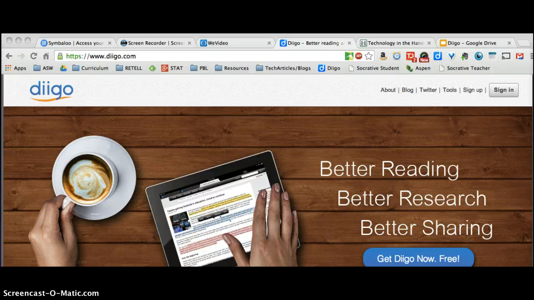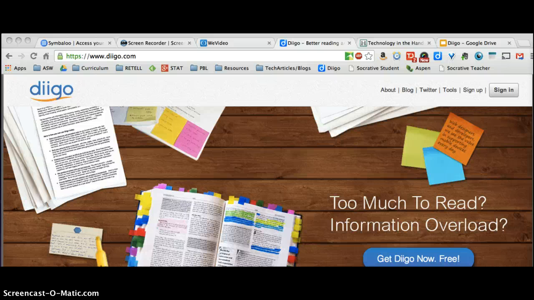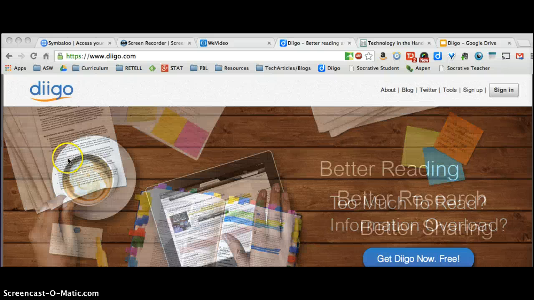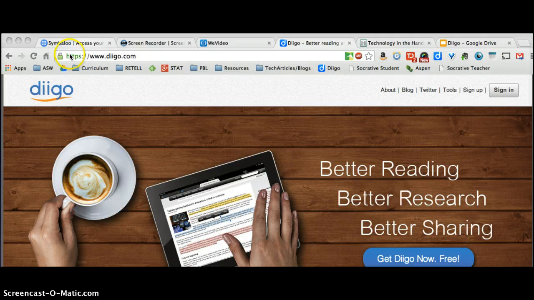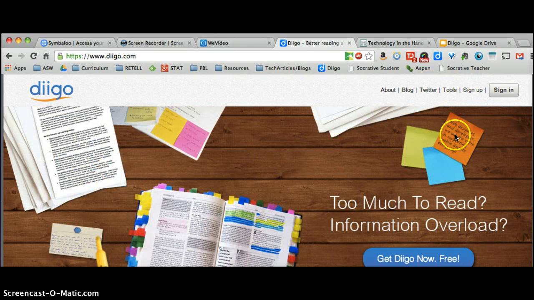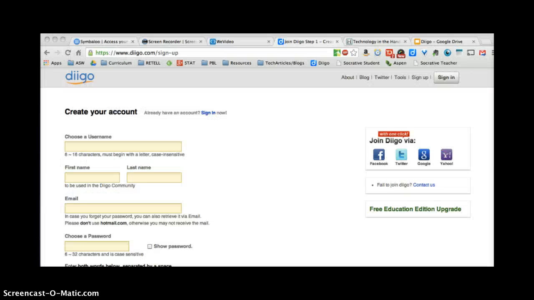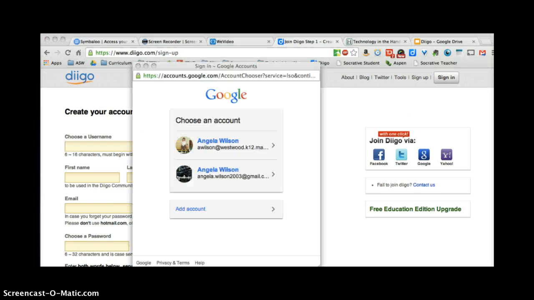So if annotating online and having the ability to return to that information at a later time is something you're interested in, then go ahead and sign up for the Diigo account. Navigate to diigo.com and select sign up. What's nice about Diigo is that you don't need to create another account. Just simply sign up using a Google account. Select that. When you're ready to sign in, if you have multiple Google accounts like I do, make sure to choose the right account.